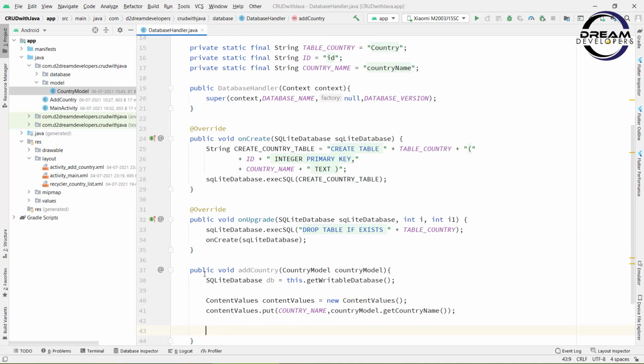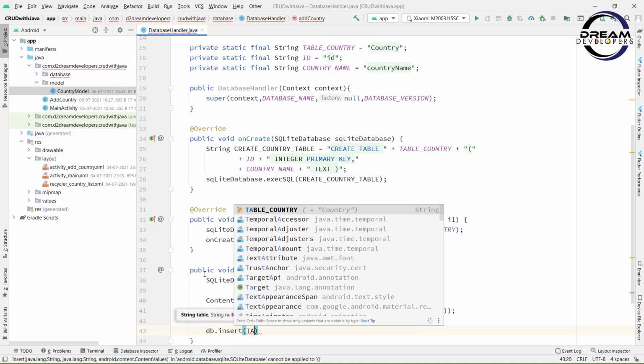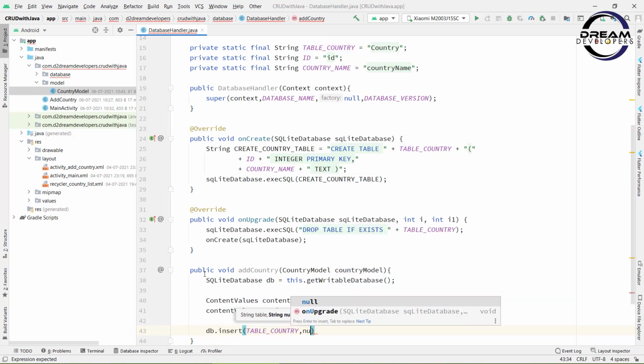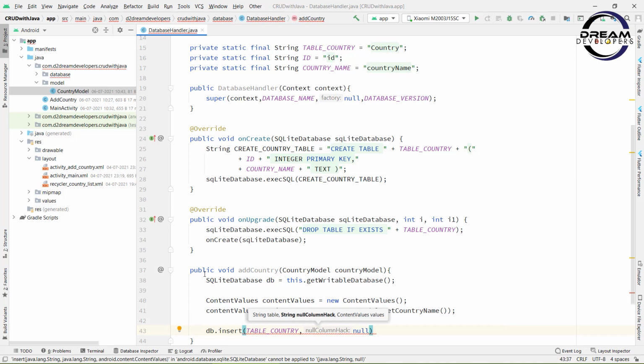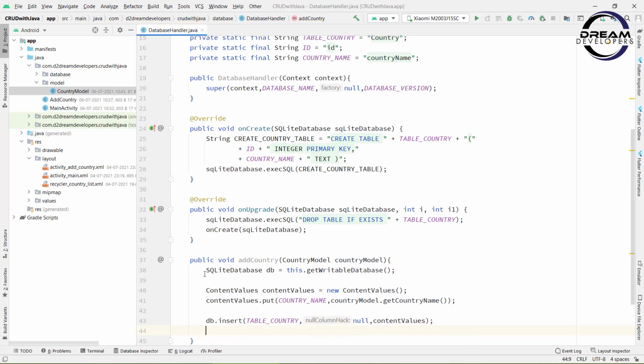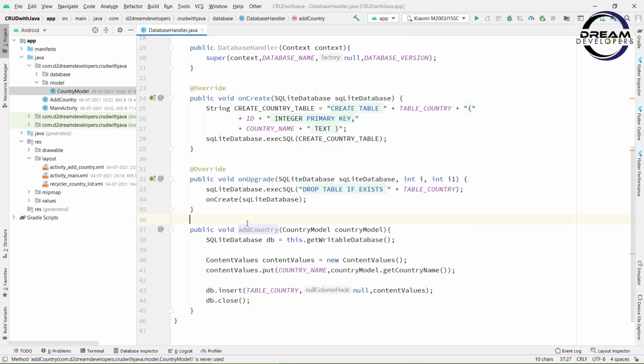Now we have to execute this. So write db dot insert, and here we have to pass the table name. After that we have to pass the null value, and at the end we have to pass the ContentValues. So this will insert the data into our particular table, and at the end we have to close the database. So we have seen the insert operation.